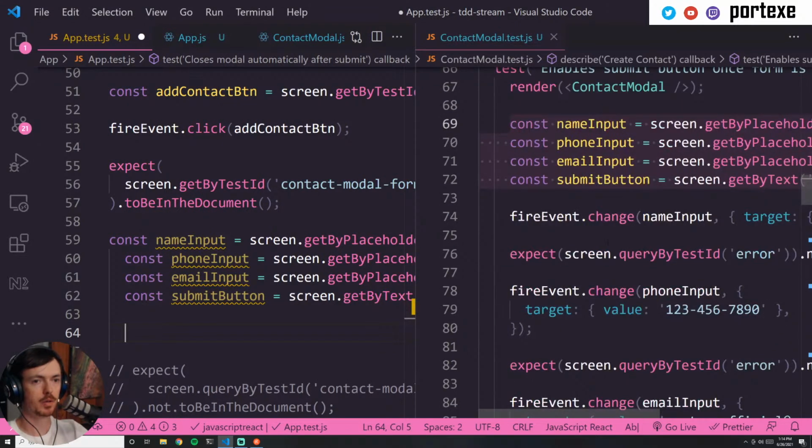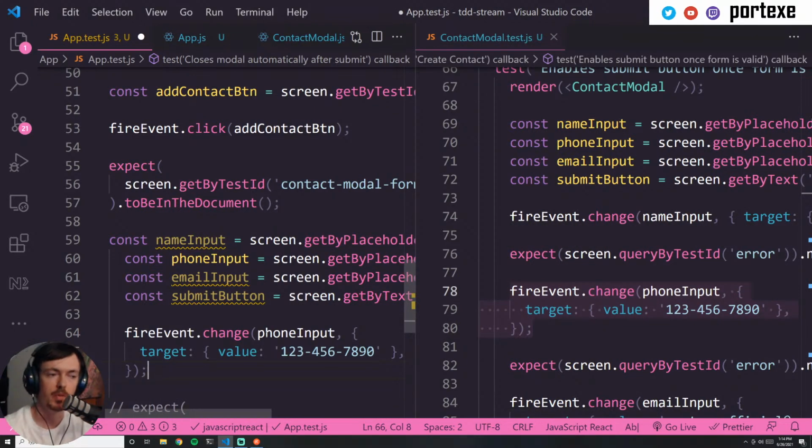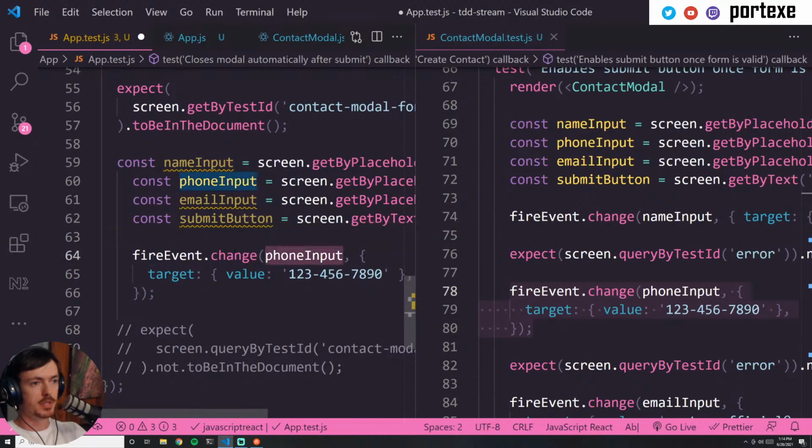I don't see that one, but let's just go ahead and fill out the form. And one second, let me clear my throat. I'm sorry about that. Still getting over the cold. Almost fully healed though. All right, so phone input, that's the first one.